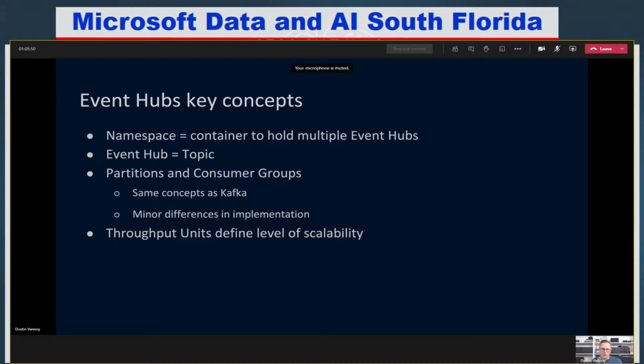A few key concepts, key names about Azure Event Hubs. I've pulled out some of my Event Hub slides just so I don't bore you too much on this side, so we can come back and answer questions if you have them. But when you go to set up Azure Event Hubs, you're first going to create a resource that's an Azure Event Hubs namespace. A namespace is a container that holds multiple event hubs, up to 10 event hubs, I believe, is the current limit. And each event hub is like a topic or a stream of data.